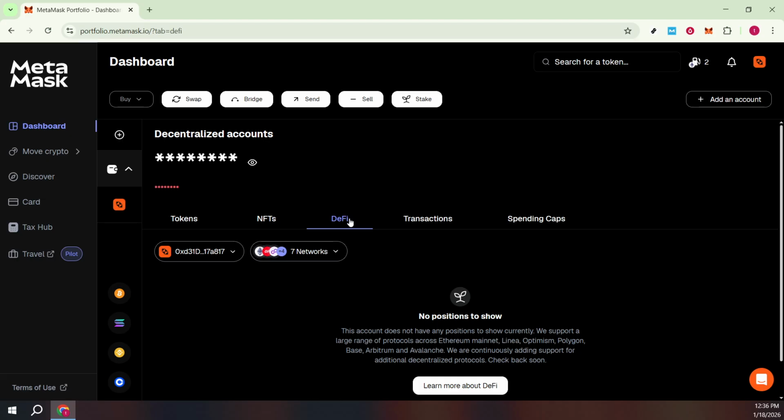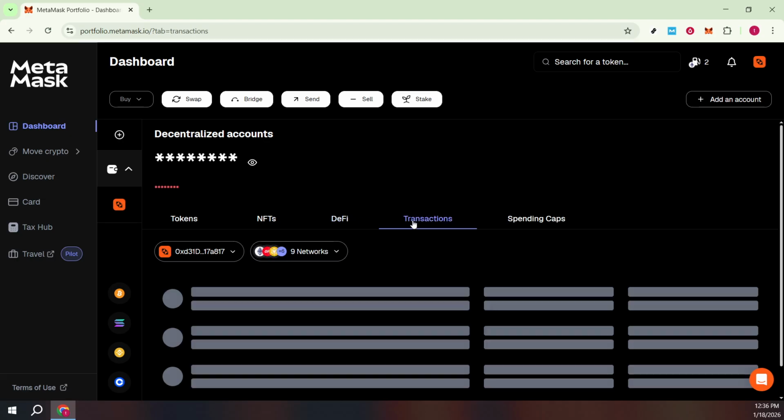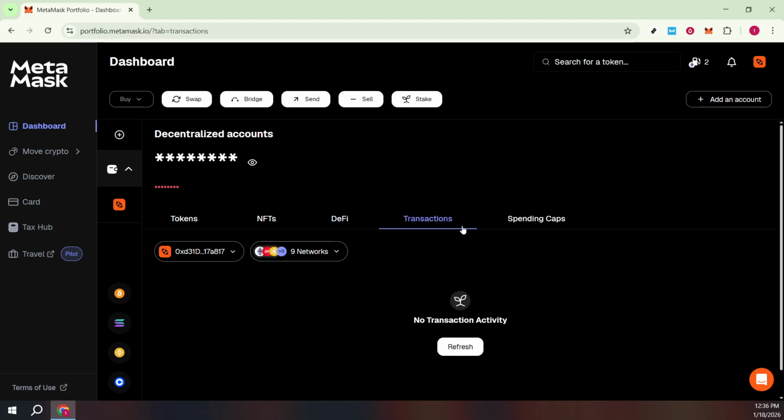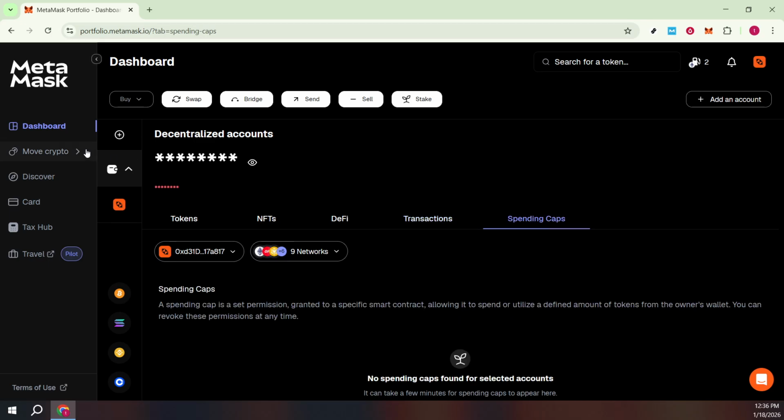Open transactions to review your activity history. You'll see sends, swaps, approvals, and more. Use this to verify what cleared, what's pending, and to spot any unfamiliar actions. Go to spending caps to review token approvals you've granted to apps. Spending caps, also called allowances, let a site move certain tokens on your behalf. Keeping an eye on these is a good security practice, especially after testing new apps.